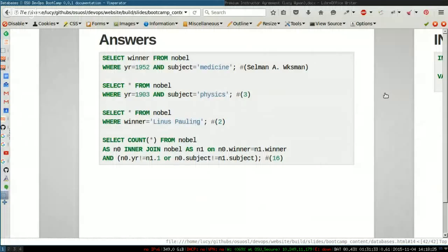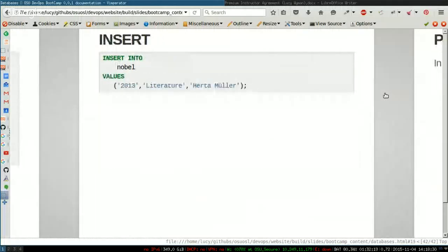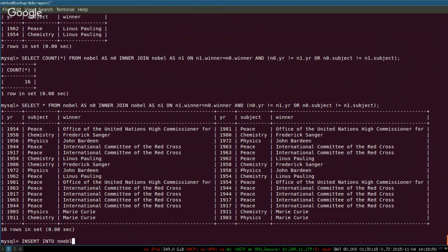Okay, so now let's talk about inserts. So this is going to be adding new information into the database. An insert statement just takes the form of insert into whatever thing you're inserting into, and then values. And then these values are just in parentheses in the same order of columns as you created the table with. So we can try insert into Nobel values. And so this is a fairly old set of data. I think it goes only up to 2008 actually. And so we can add this new literature prize into the mix.